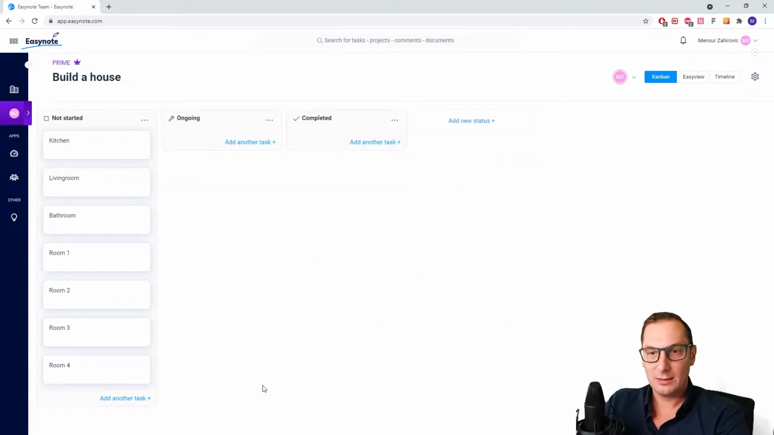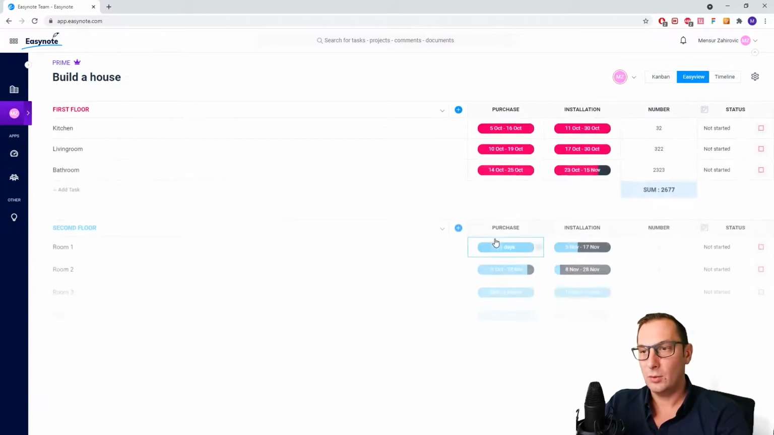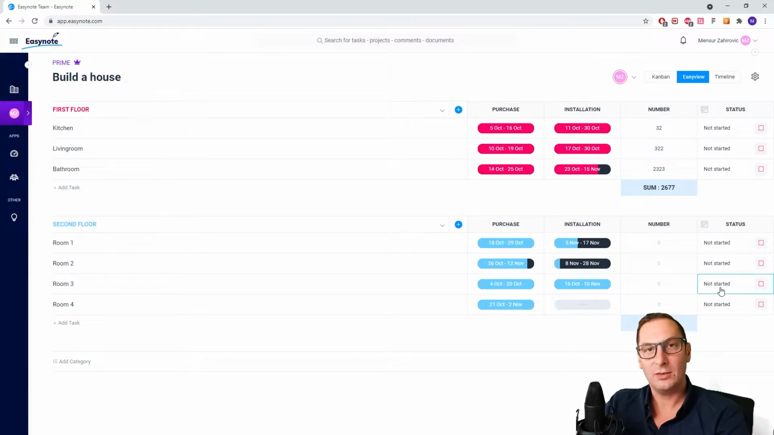Now, as you can see, the tasks have been sorted by not starting, ongoing, and completed. So if I go back to the Easy view, I suddenly have a status widget here. So this is how the tasks are being sorted right now. And this small icon in the left corner indicates that Kanban tasks are being sorted according to this status here.